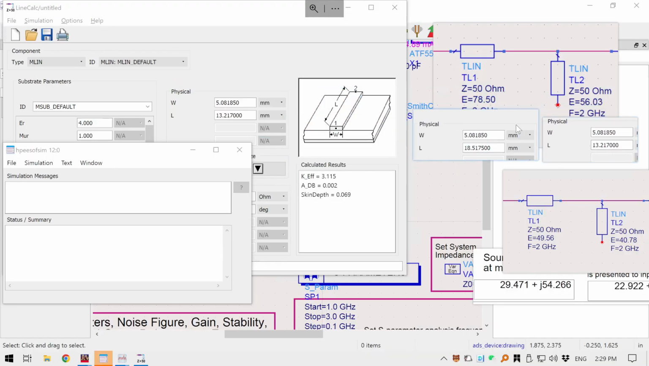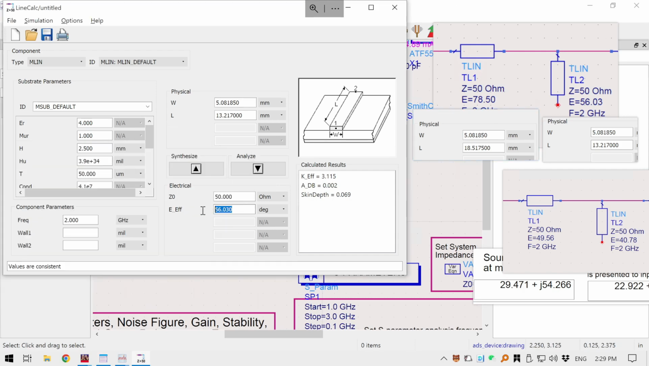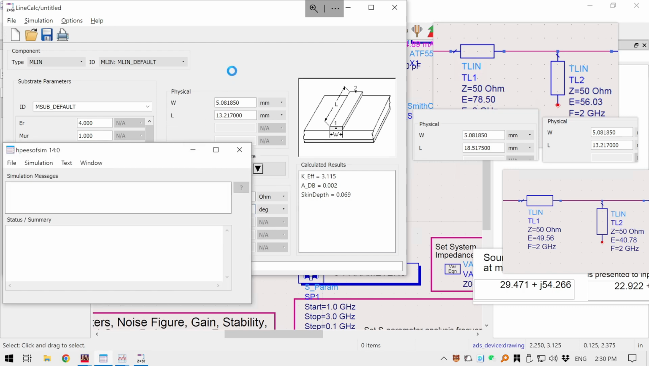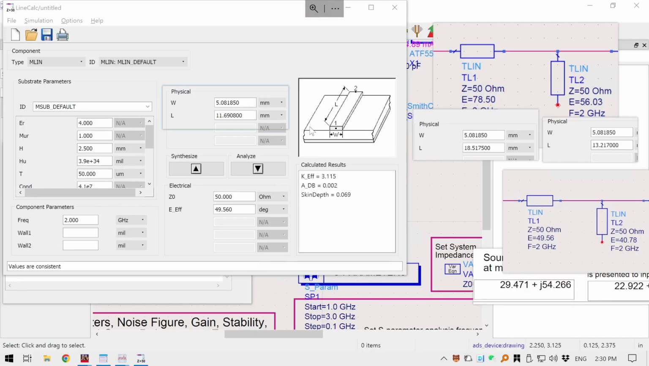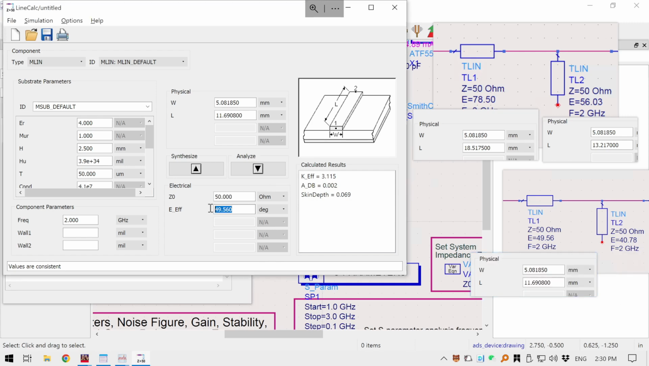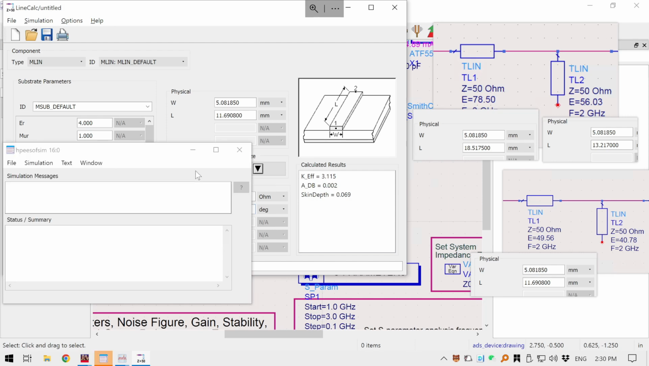So what we do next is we manually replace this microstrip line with the real models. Here I'm just doing the same process for the source and the load transmission lines. The next one is 49.56 degrees, and we synthesize this again. Another part is 40.78. We synthesize this again.